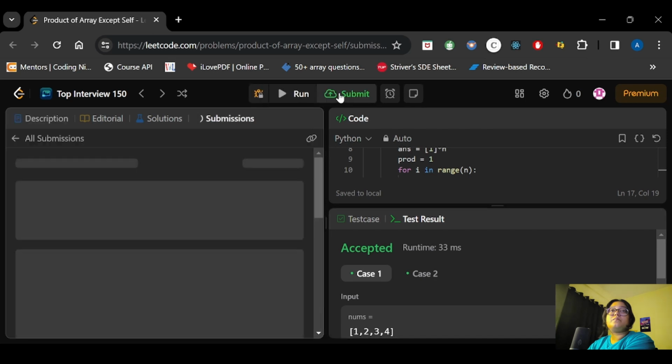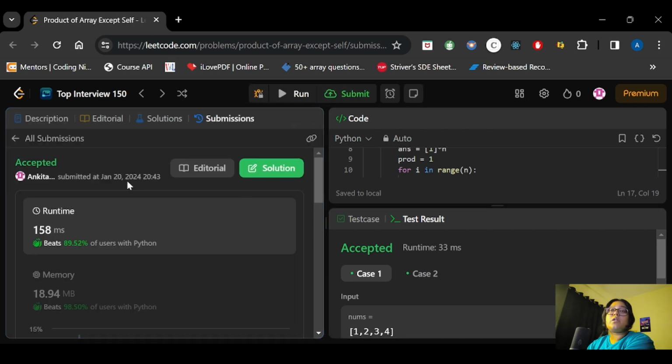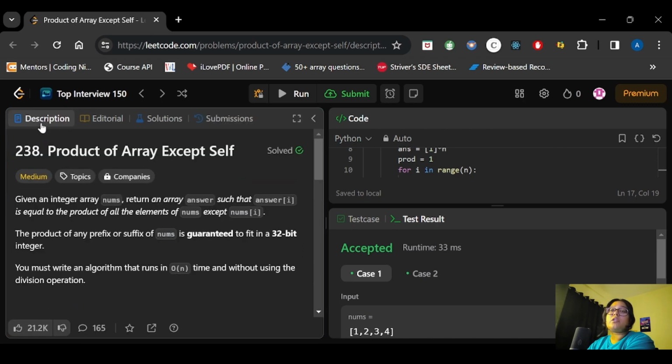So this code has been accepted. I will upload the rest of the two codes in my GitHub. You can access those from there.